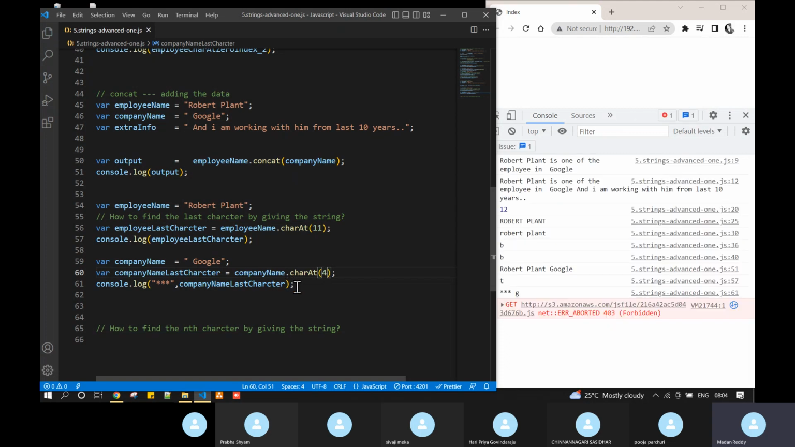Now, based on this situation, I don't want to pass 11, 4 or something. I need some standard code. Whatever string you give, I want to execute only one line of code. In real-time scenarios, this is called hard-coded values. When you pass static values to the method, that is nothing but hard-coded values.